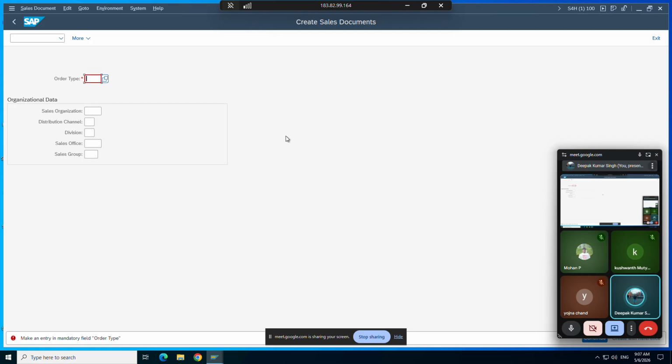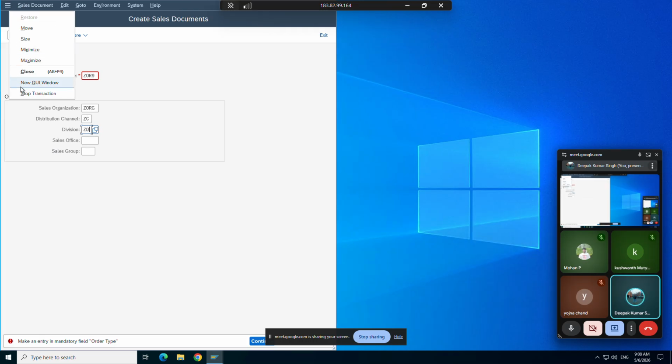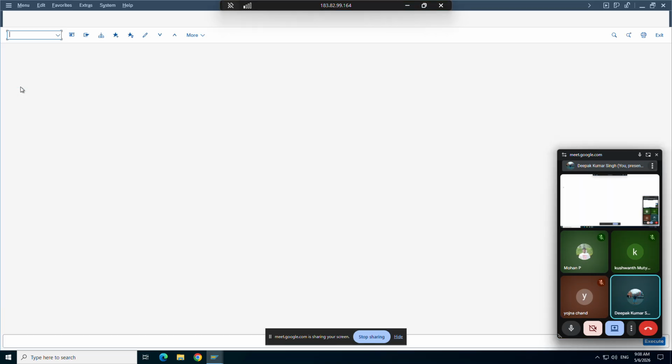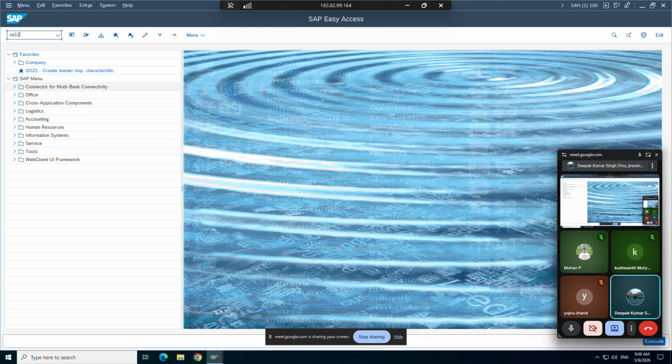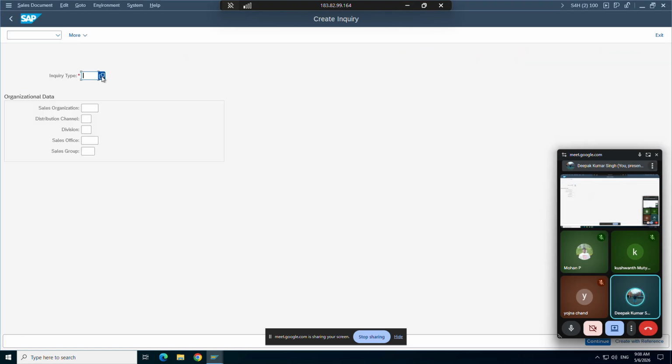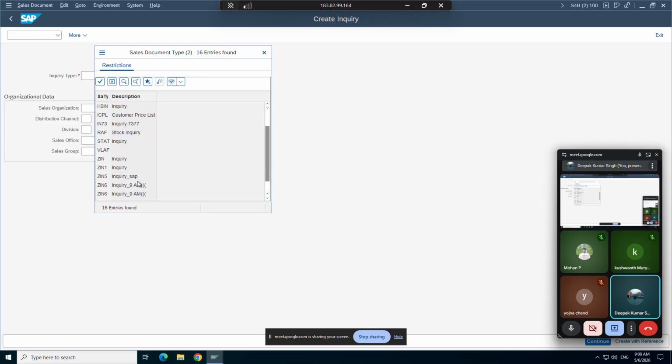Do you guys want to see how we create inquiry, quotation, all these things? Yeah, Deepak. Okay, we will create that later. Before we go to order, let me create one inquiry. It's basically the same process actually. VA11. Let's try to create an inquiry. Let's take the document type which we have created earlier.